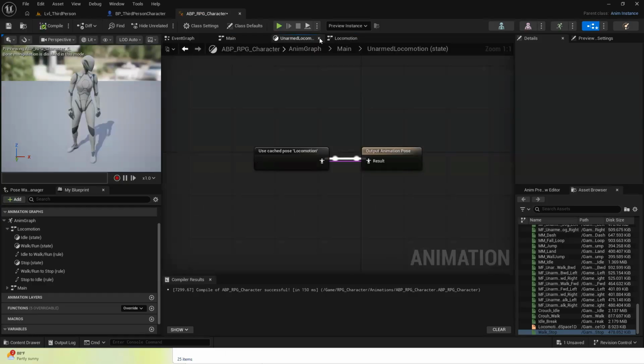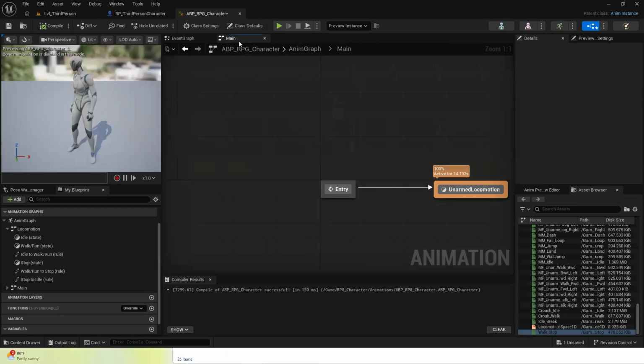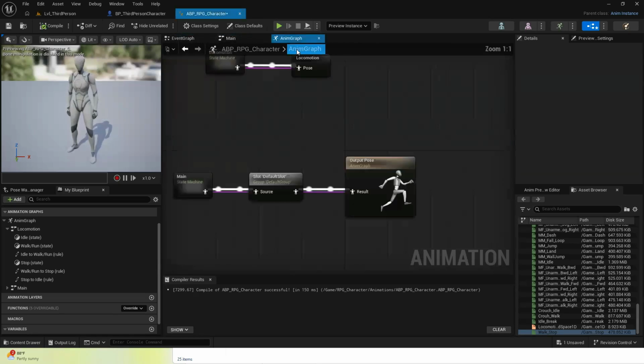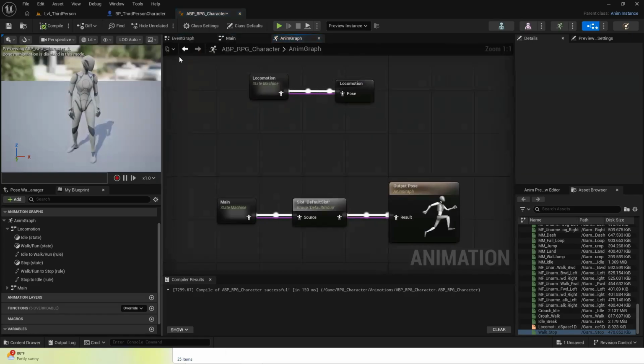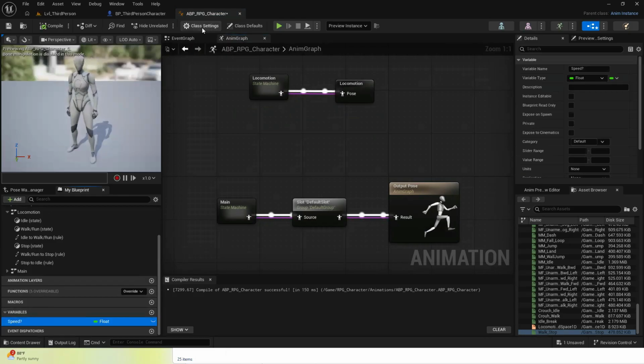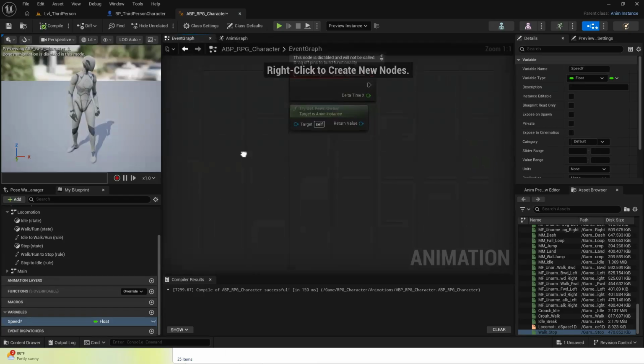So right about now, it's about time. Let's start to work on the come out of this. You're back in your anim graph here. All right, so now it's time to work on the variable, the speed. Configure this variable speed here. So let's go to the event graph.